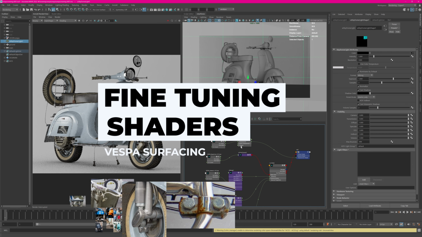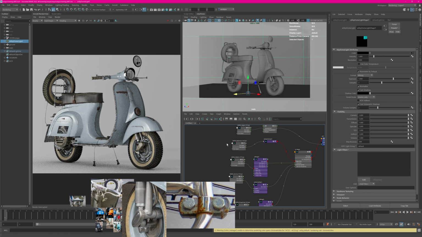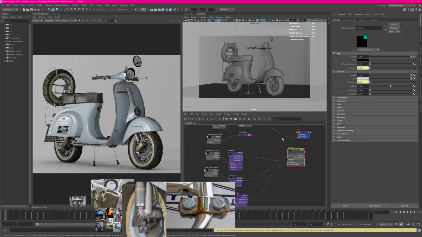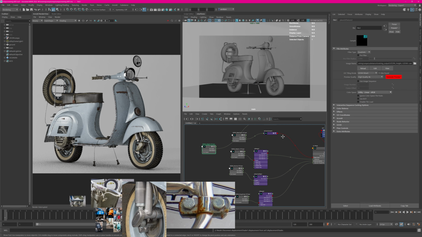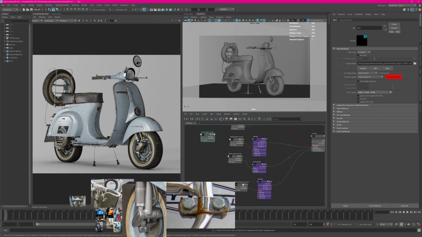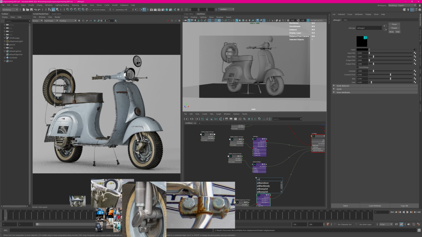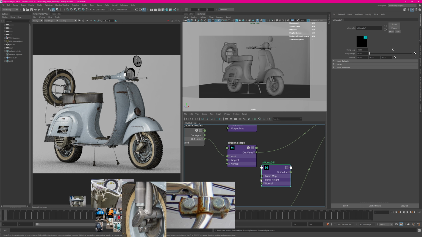So what I tend to do, instead of using displacement, I will be using it as a bump map. So I'm just disconnecting that again, using my height, and I will go to the normal map, and I create a new AI bump here. And I can stack the normal map with the bump map.